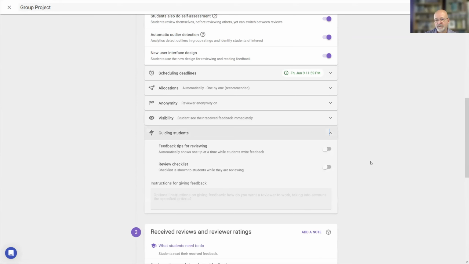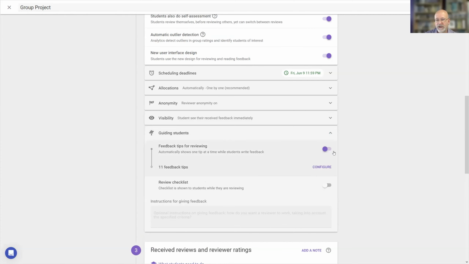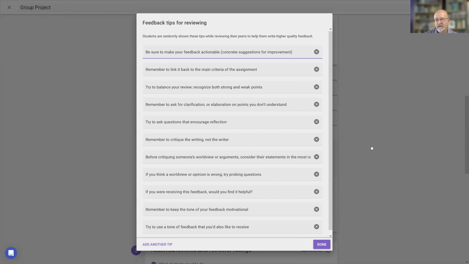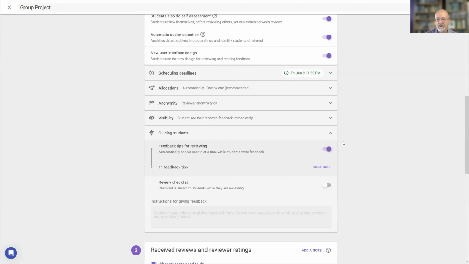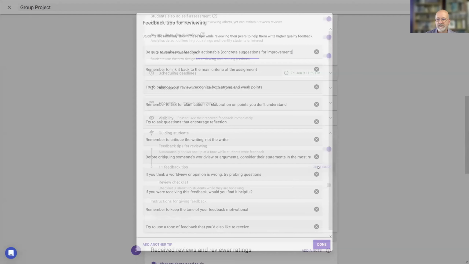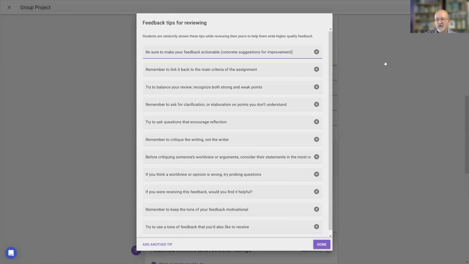And FeedbackFruits has put in tips for reviewing that are automatic, so you can just add their tips. There's a checklist that they have created. You can turn those on. And then you have a box at the bottom that lets you take a look at that. So when you turn on the feedback tips, you have that option of actually selecting which one of the canned FeedbackFruits tips show up. Okay. And so you can click the X and remove the tips, or you can create your own tips and add those as well. Okay. So just so you know what's underneath that hidden button.